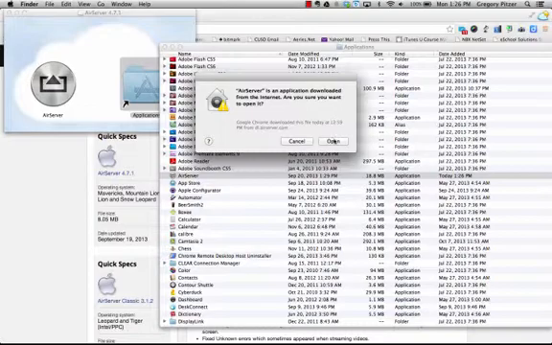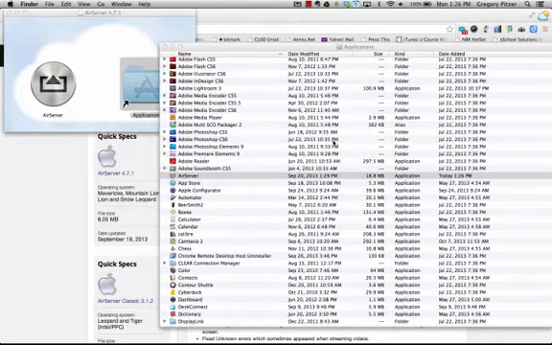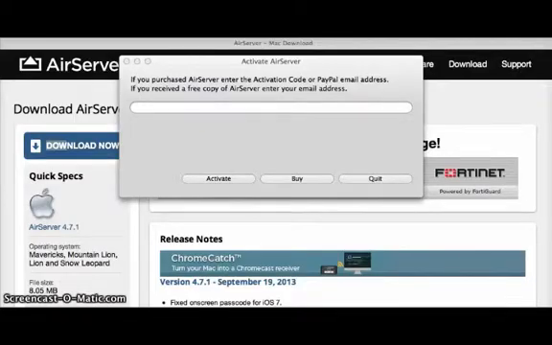Yes, you do want to open it. It's going to be safe. If you get a window that looks like this, asking you to activate your AirServer license, you will want to use the code that was provided to you by your site technology specialist. Unfortunately, we cannot show this code right here as this is a public video.